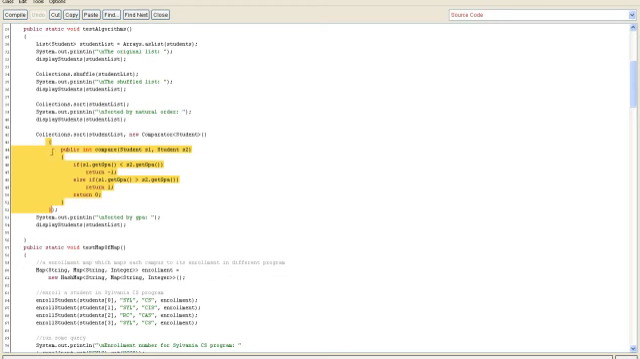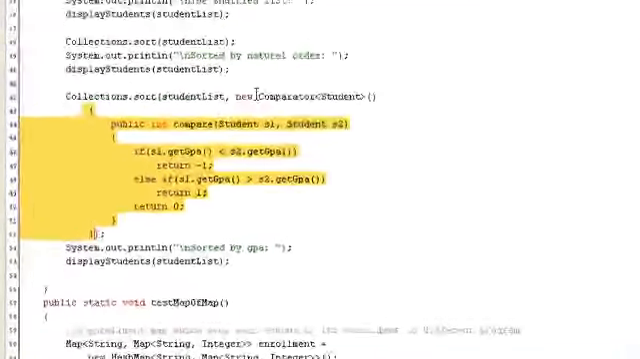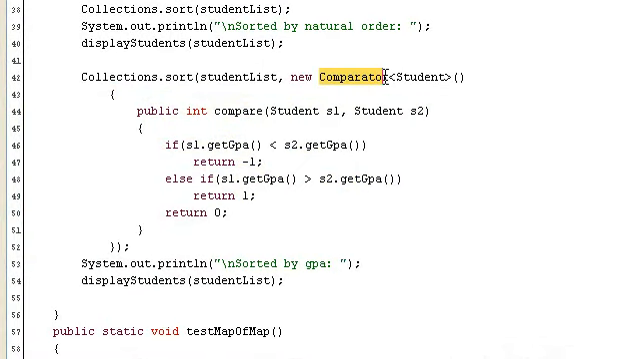So this class is strange because this class doesn't have a header, doesn't have a name. We don't have a class like class compare or something like that. So it's just a class without a name. We call it anonymous class. And this class implements comparator object, comparator interface.